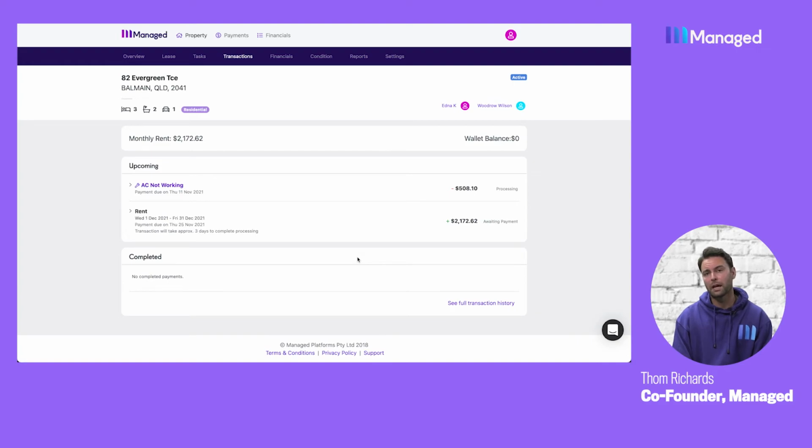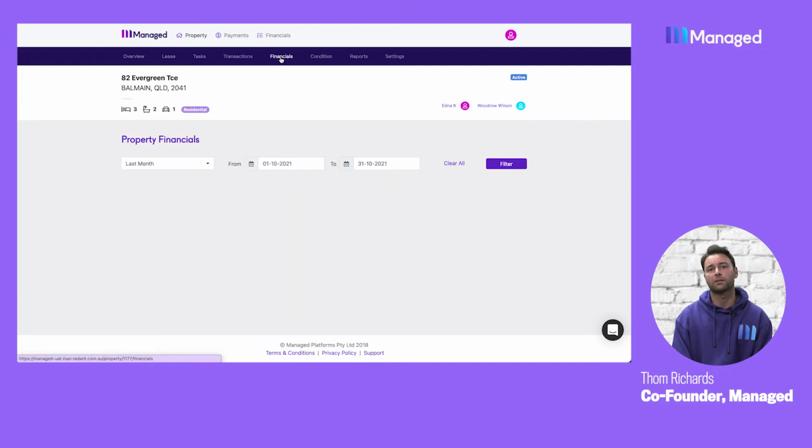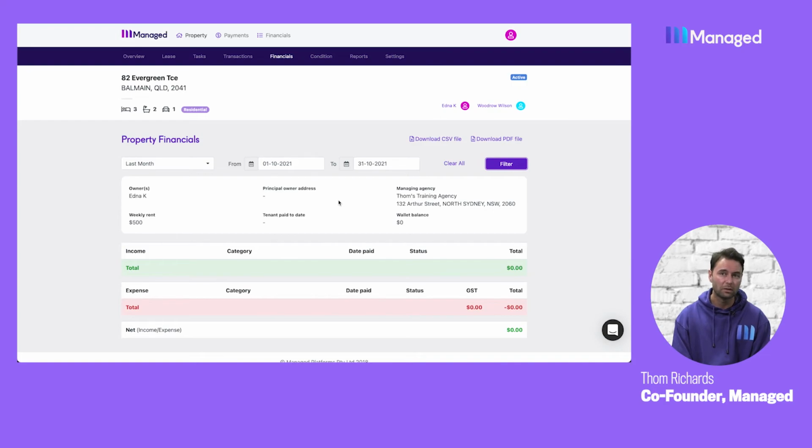Any payments from those other methods still appear on the statements, still appear on your transaction history, and still appear on your end of financial year reports, which is very unique for a property management system because in trust accounting world, you can't use any other alternative method and still have it appear on your financials.